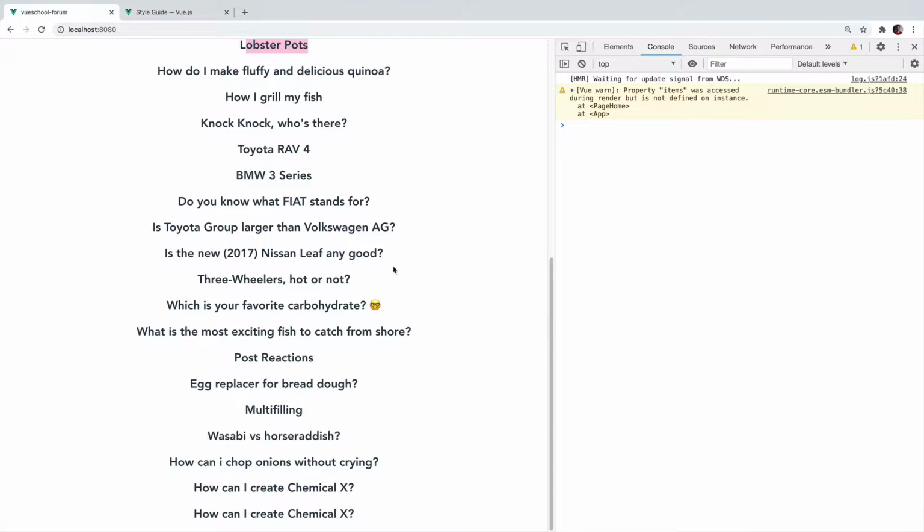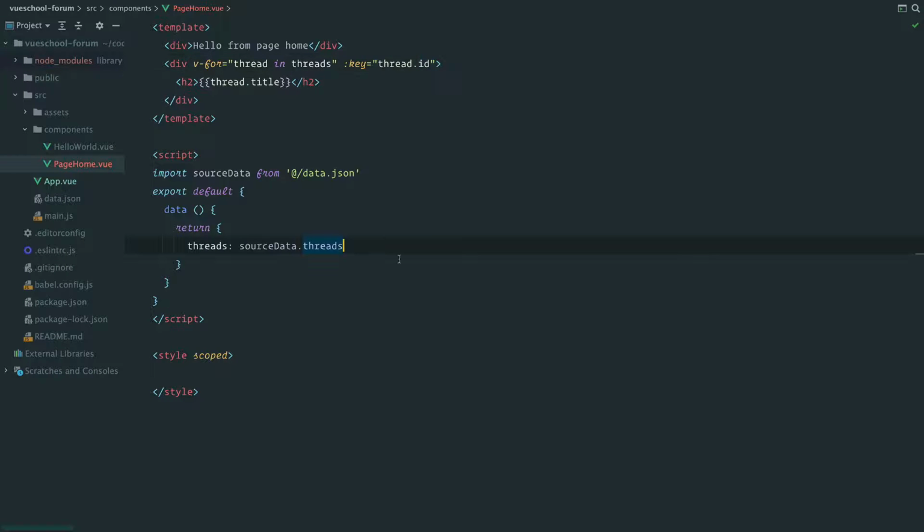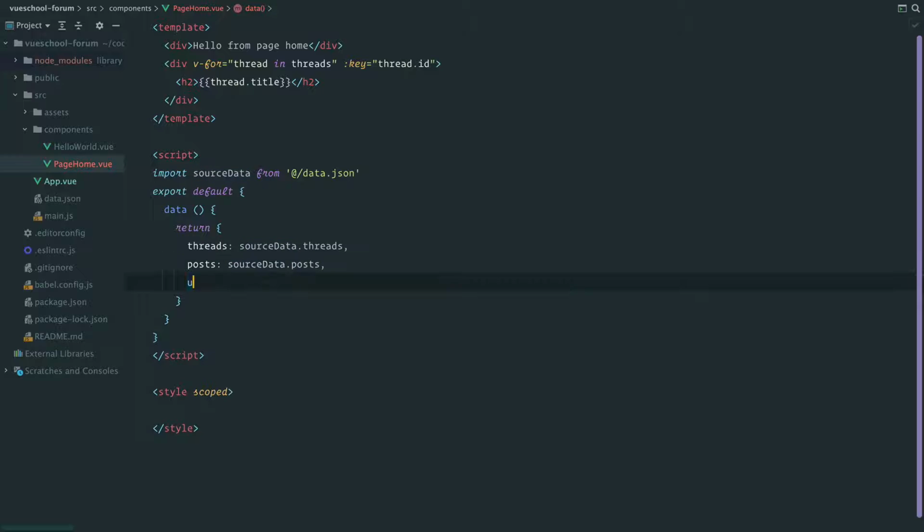In a real-world forum, you may expect more sophisticated information on the page, such as what posts are in the thread and who wrote them. So, let's add this to the homepage template for now. First, I will enhance our component data section with posts and users.